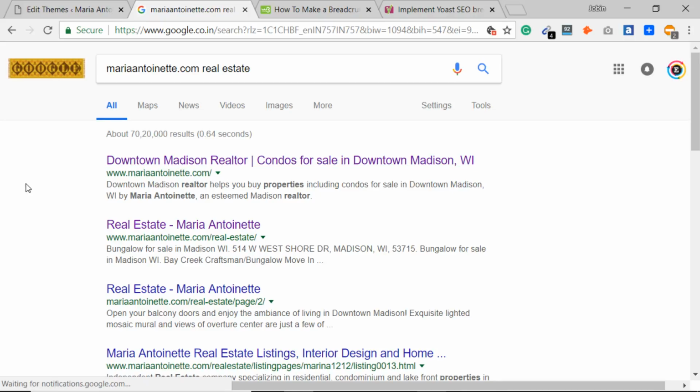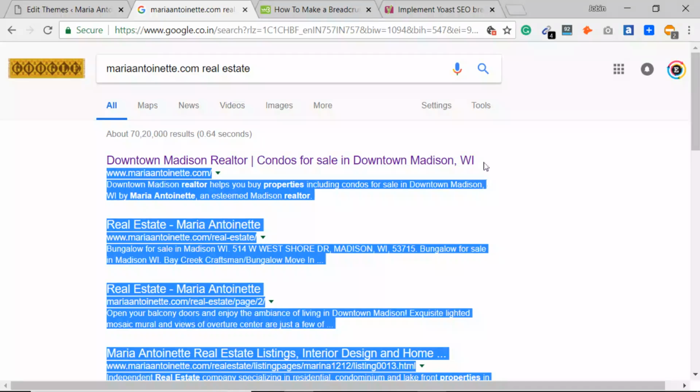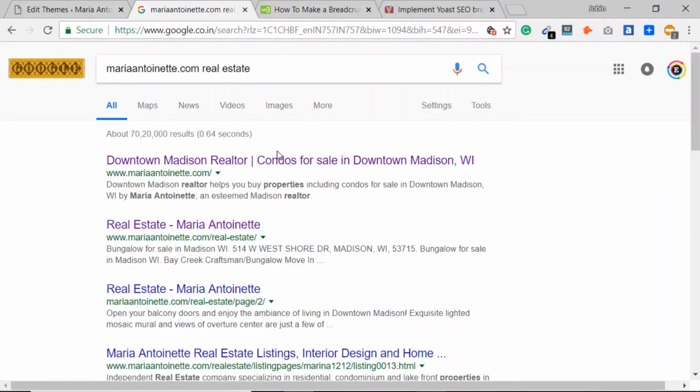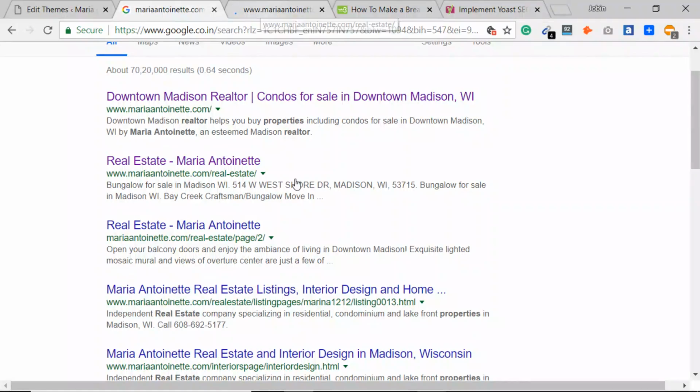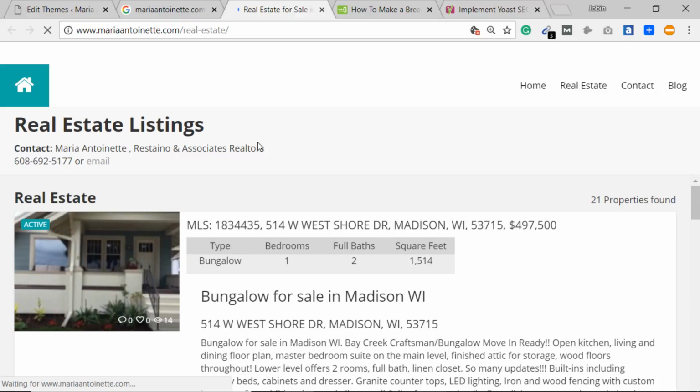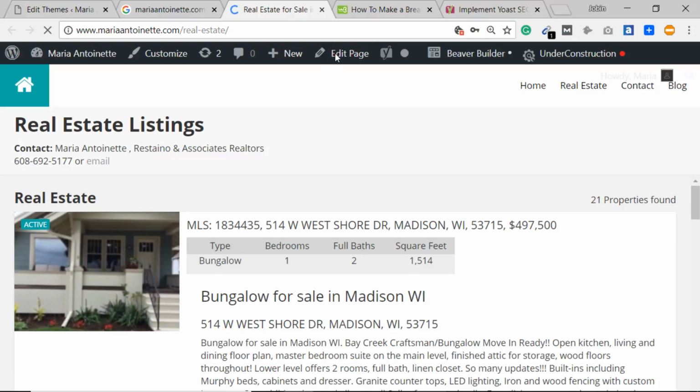the home page. The home page has a nice site title with the relevant keywords that we want to rank for. But when we talk about this page right here, the real estate page, it's there, but it does not have the proper keywords, right? It just says real estate Maria Antoinette, which does not mean anything to Google or anyone, right? So what I would do is, I think I've already done it, but let me just double check. So again, Yoast would be really helpful for this page as well.